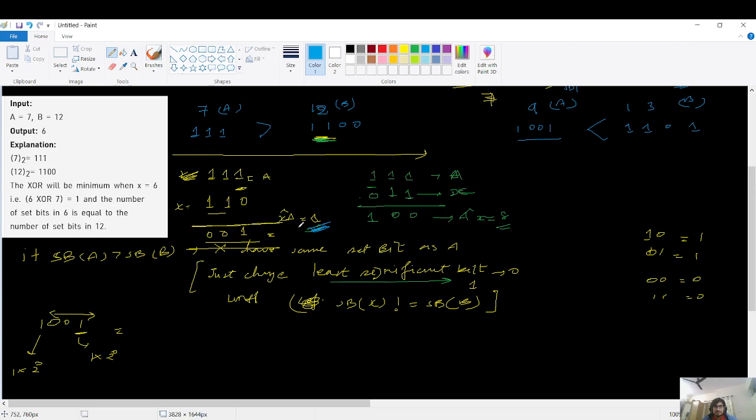So that means we have to flip the one from the least significant side. And this is the answer actually. So this X is actually the answer, and it equals 4 plus 2, that is 6, right? Let's check it from our compiler also. The input was 7 and 12, right? This was our second test case only. So you can see that the output is 6, right?